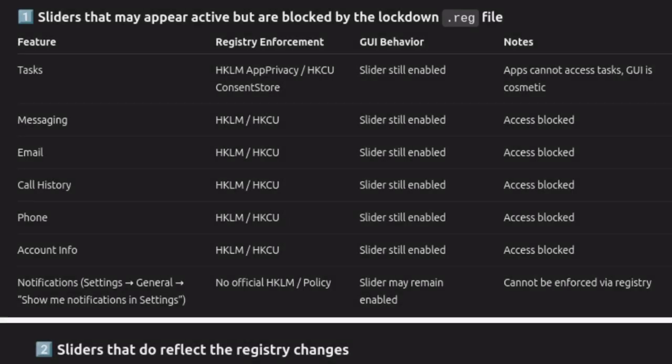What I did was search the Microsoft forums for specific bug fixes, bug requests, or just reports on bugs in Windows 11 22H2, and this is what I located. If we look, we'll see it's reported that for tasks under settings, in this location, HKLM app privacy or HKCU content store, the slider is still enabled, but the apps can't access tasks. The GUI is cosmetic, meaning that if you modify the slider in the settings console for tasks, it does absolutely nothing. So any of those changes need to be made at the registry level.